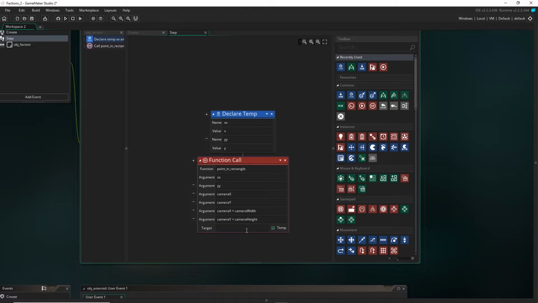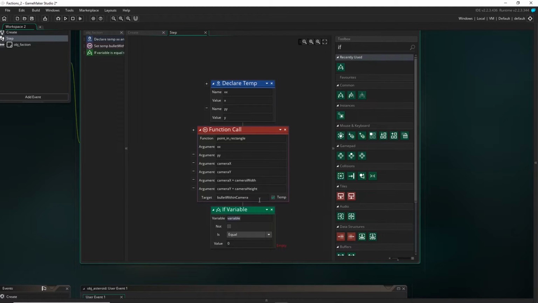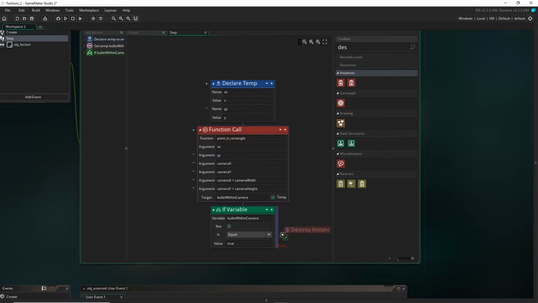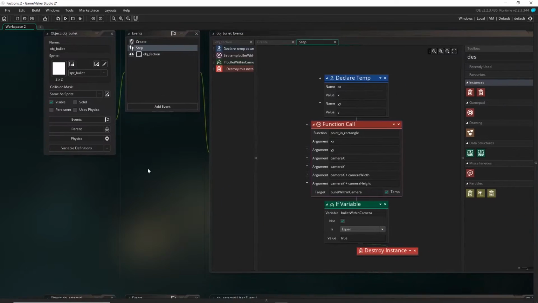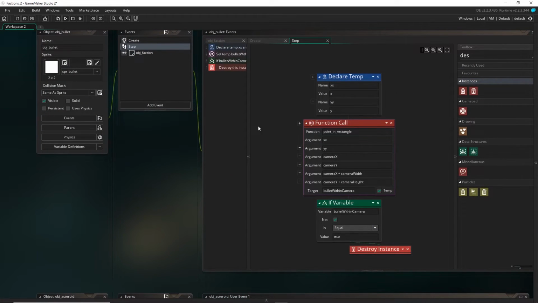And it will be checking this. And let's call this something different. Let's say bullet within camera. So now we can check if bullet within camera is not true, then we will destroy ourselves. All right, good. So now I think we're done with the bullet.